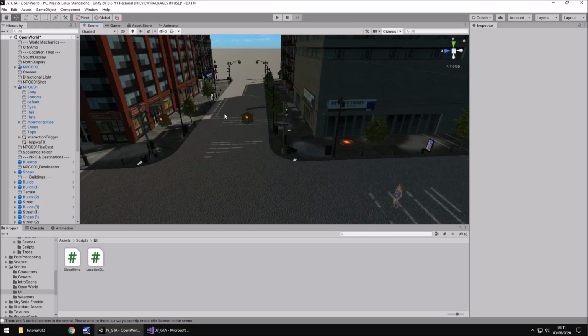So next tutorial, what I would like to do is work on the bottom left corner. And what's going to go there? A minimap. So we're going to work on a minimap in the next tutorial.